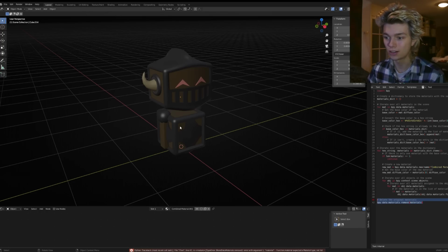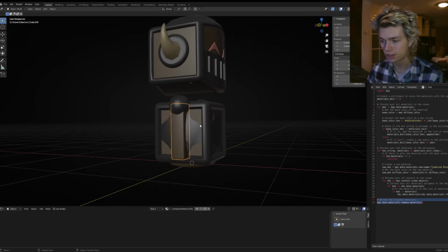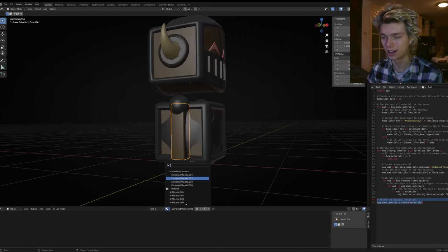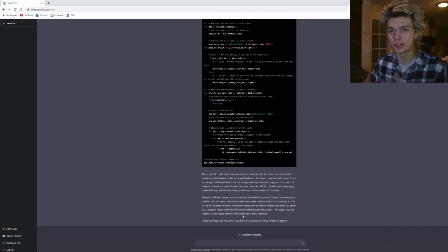Nevertheless, if we now go to our object, we can see that it has the correctly combined materials. So all these objects with the same color now have a combined material. So we don't have to go through every object and select our material right here because that saves a lot of time. So for the last portion of this video, I want to get creative.